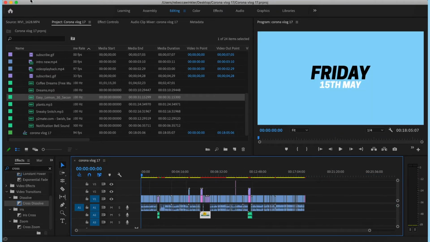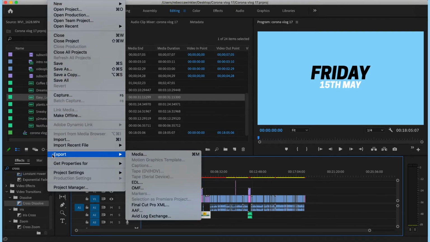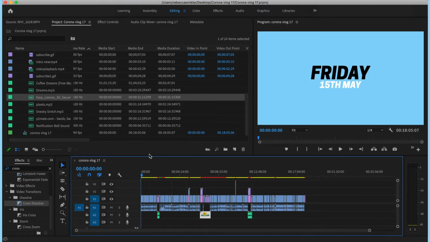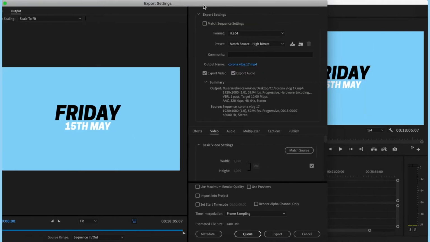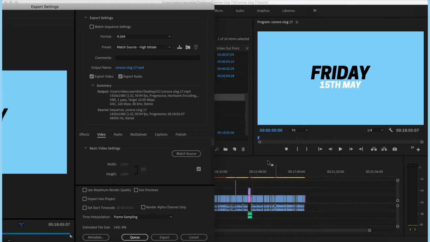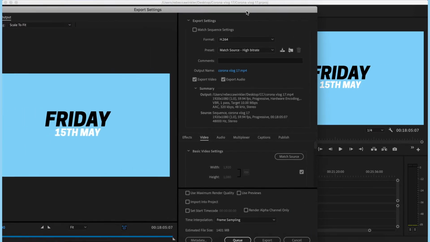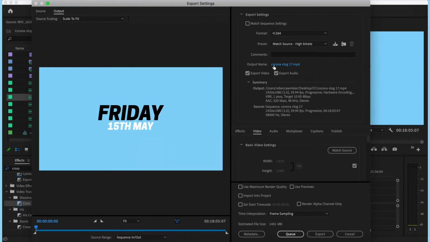And now that I have finished adding music, I'm gonna go and export it. So you press File, Export, Media, and when you do that you have to have your project sequence down here selected, otherwise it won't take you to this. And then name it whatever you want to name it.